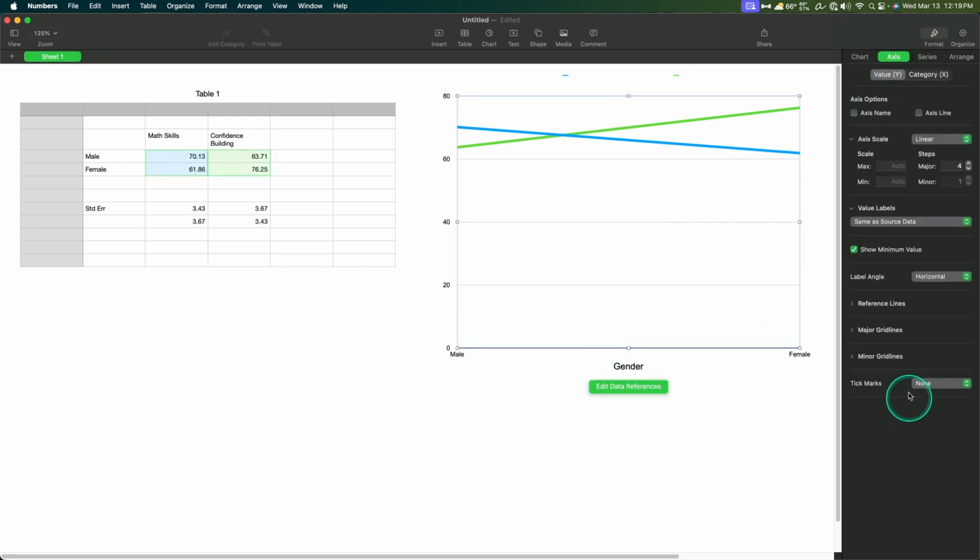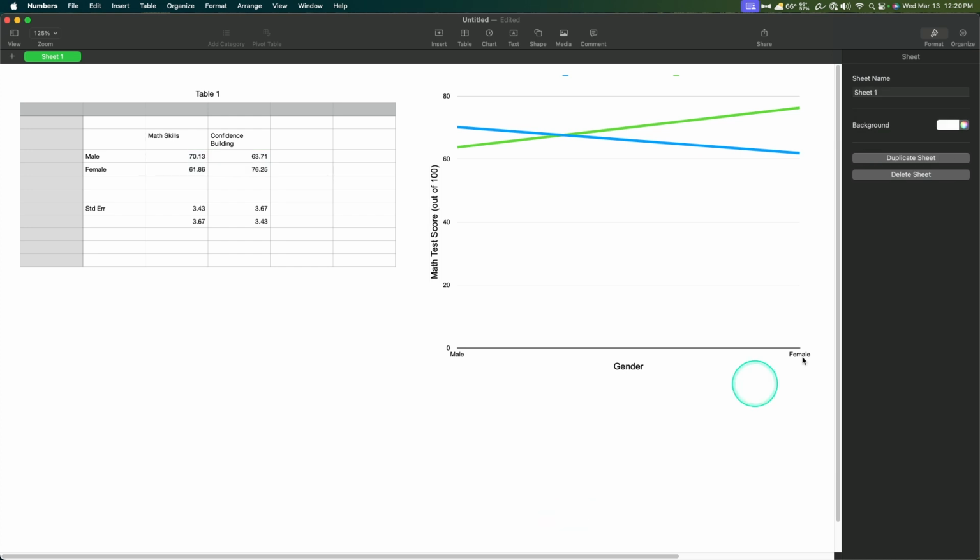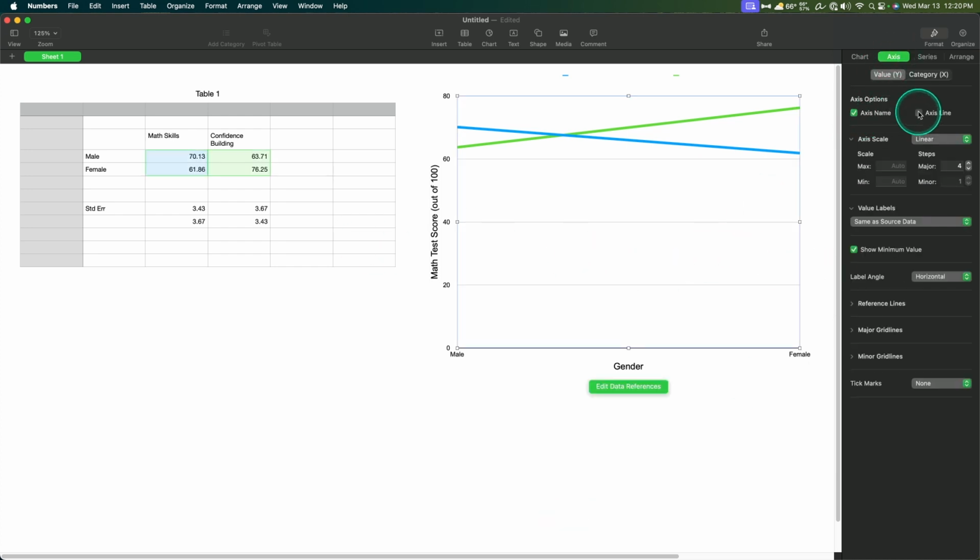All right, so let's go to the y-axis. We want the axis name. Before I go anywhere else, I'm going to double click on that to bring up my font options. Right in here, math test score out of 100. I'm going to put that there on purpose. Oops, one more thing: I need to change it to 14-point font. There we go. All right, so moving on back to our axis, we did the axis name.